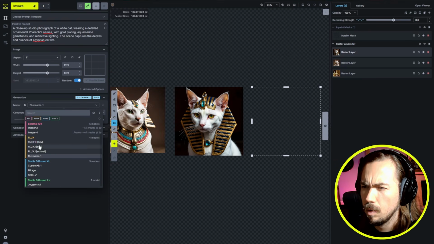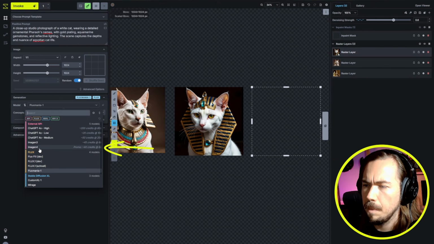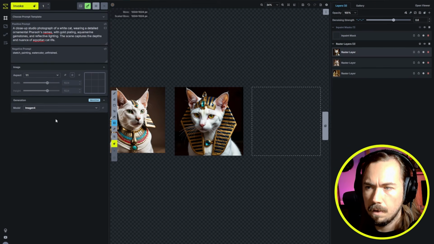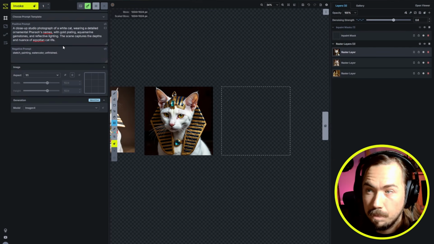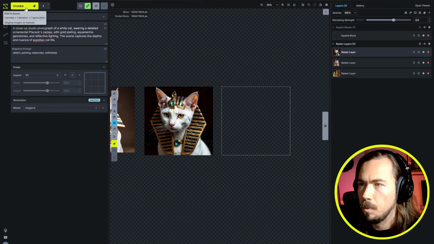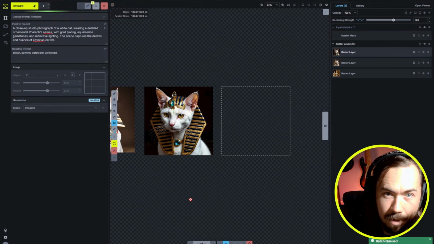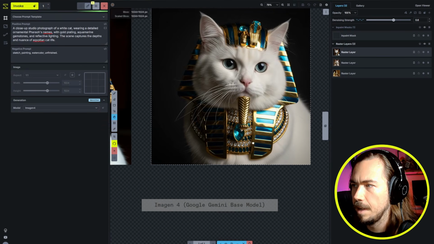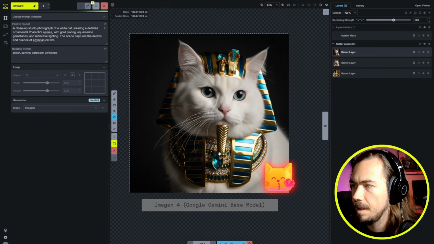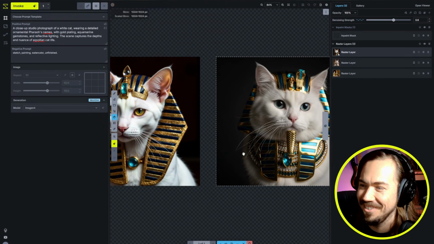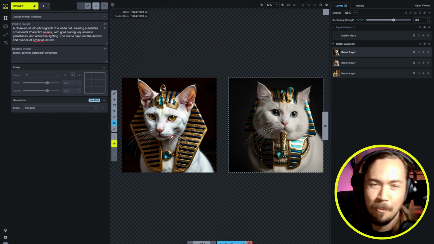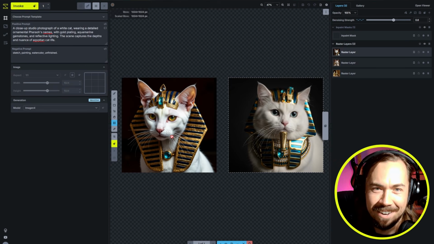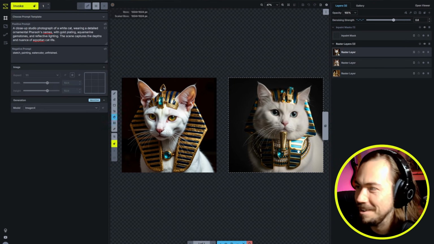Let's do Imagen 4 first. I've found that it's pretty good, but we are going to do an invoke here and see what we get. Oh my goodness, look at that cute cat. A little bit more well fed than the old Flux cat. There's a little bit more meat on those bones, you know what I'm saying?